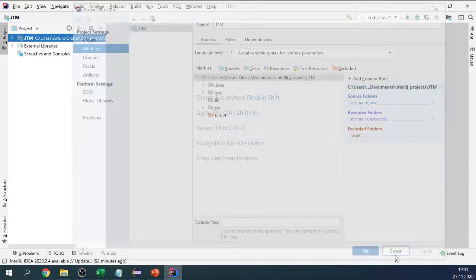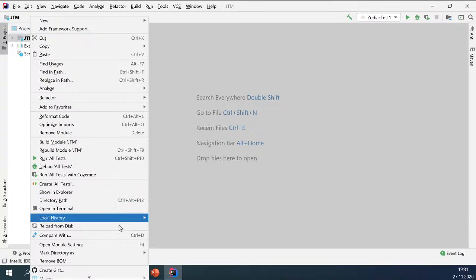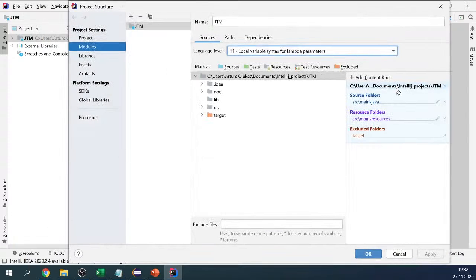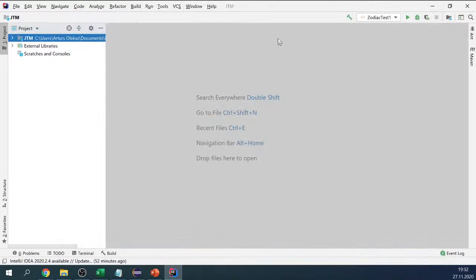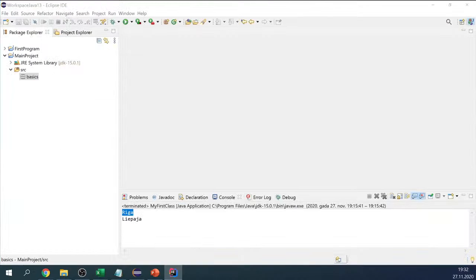So again, just slower a little bit. Open module settings and the modules section. You'll see the source folder. Alright. It's about IntelliJ. And let's move on with the example.